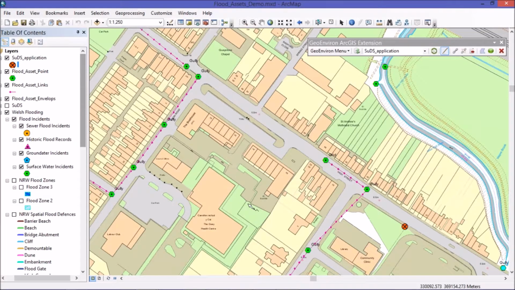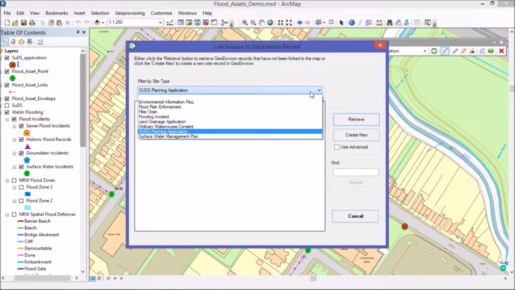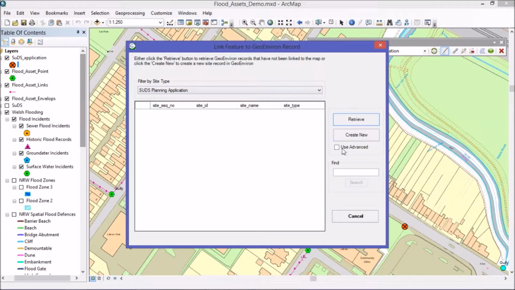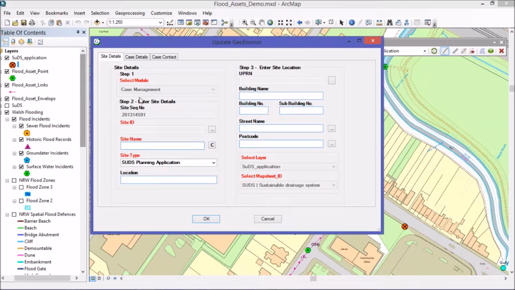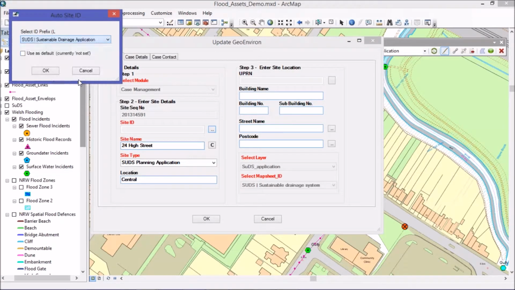It might be in this area here, and we can designate that as a planning application. Then we can also have the option to create an advanced asset, where we can add additional information. So we go create new, and that brings up another table where we can add the site name. Maybe it's number 24 High Street, perhaps, is the name you might want, a location, whatever the town is, central, and then obviously the related ID, so a sustainable drainage application.